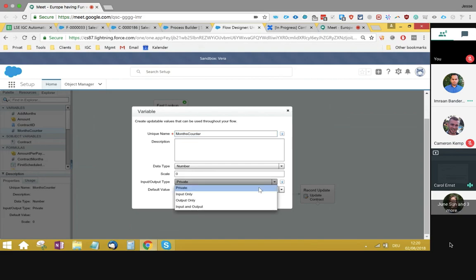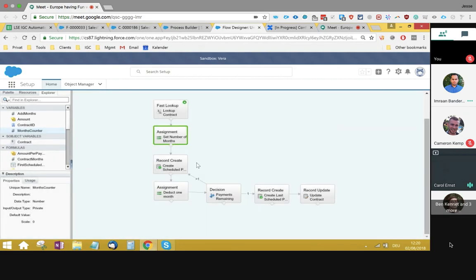This one is private, meaning we're only using it within the flow, versus other variables could be input or output variables. So for example, the initial contract ID is an input variable. We're assigning the number of months so that we can later use it and update it because we want to count the months that we're using.